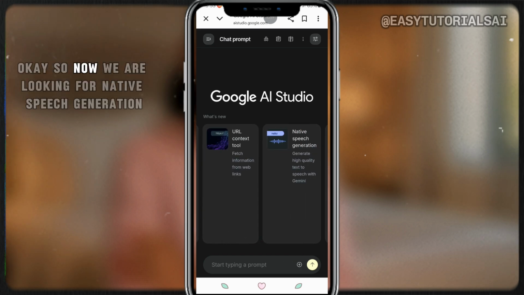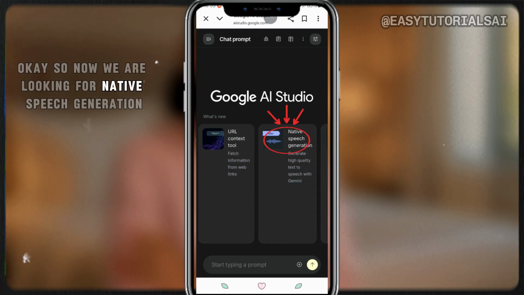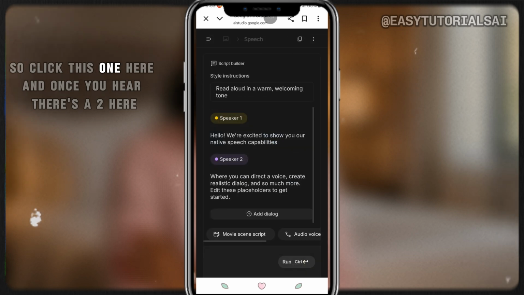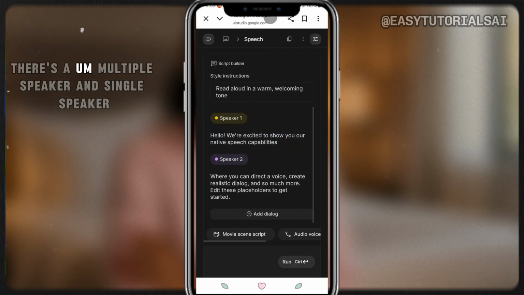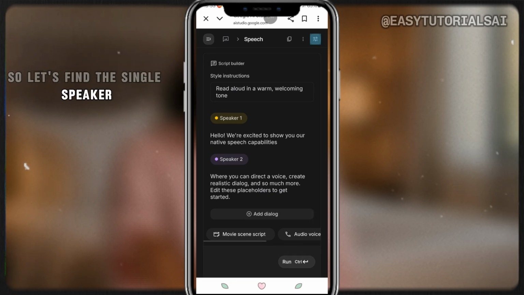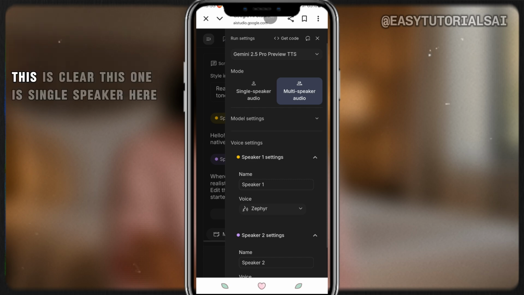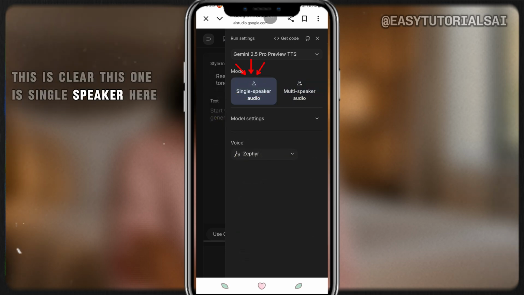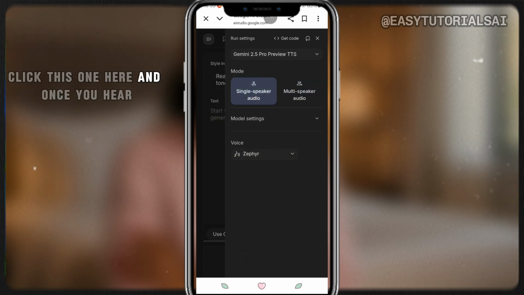Okay, so now we are looking for native speech generation. So click this one here, and once you're here, there's a tool here. There's the multiple speaker and single speaker. So let's find the single speaker. That's what we need. This one is single speaker here. Click this one here.